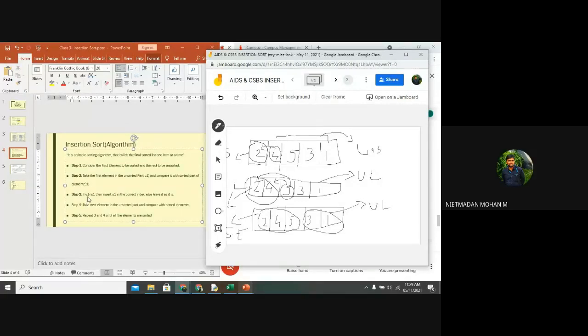If the unsorted element is less than the sorted element, then insert it at the correct index, else leave it as it is. So here, it is greater than the sorted element, so we are leaving it as it is. If it is less than, we want to interchange those values. Then take the next element in the unsorted part and compare with the sorted part. Like this, compare with all the elements in the sorted part, and repeat steps 3 and 4 until all the elements are sorted.